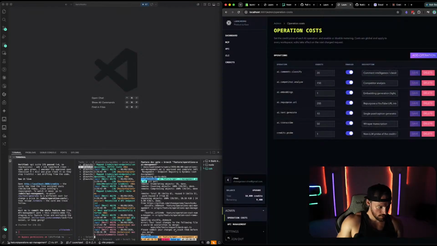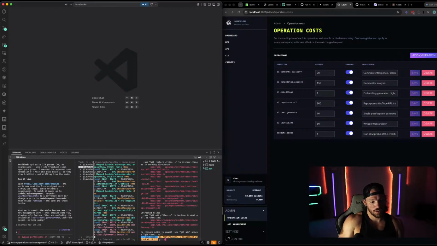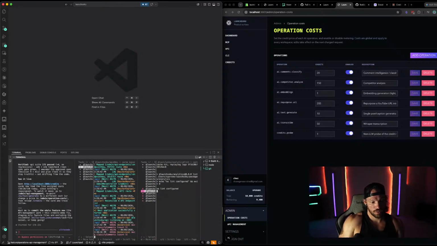So let's git commit dynamic UI updates. Git push. It might give me some errors in here when I try and push, but maybe not.